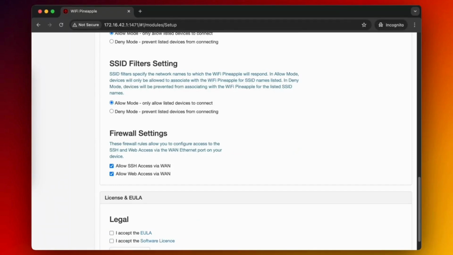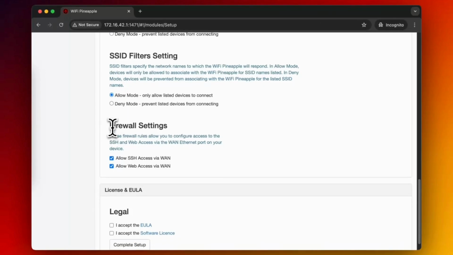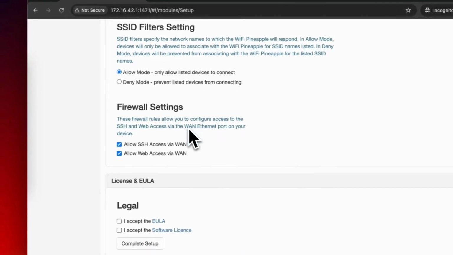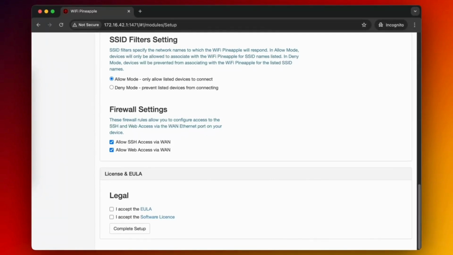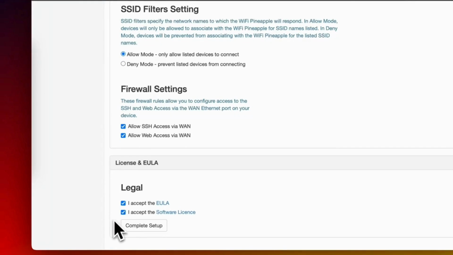SSID filter settings. I really think this one is important because I don't want the Pineapple to mess with any neighbor's Wi-Fi network. I want it restricted to the Wi-Fi networks I own. So this is definitely something I will customize, adding all the different SSIDs for my tests. And last but not least, in the firewall settings, I can allow SSH and web access from the WAN port. This device, I don't want to connect to the internet, so I'm okay with allowing both SSH and web access towards the WAN port. And of course here, any legal notice, I guess we have to accept it.